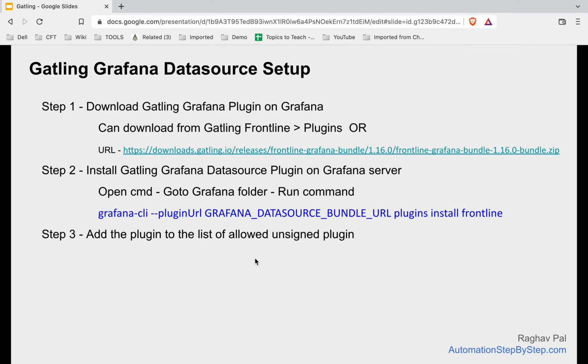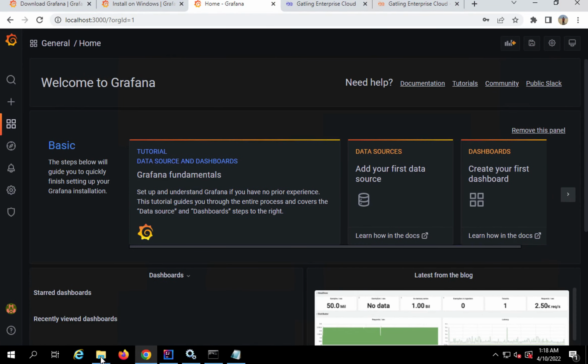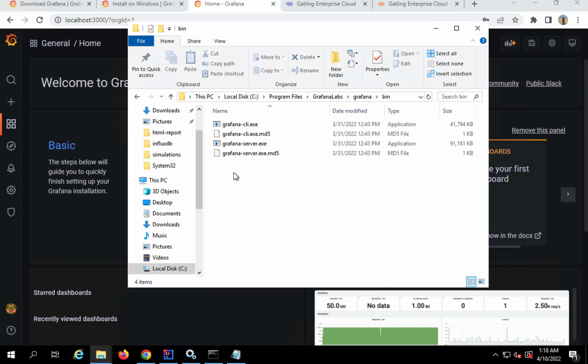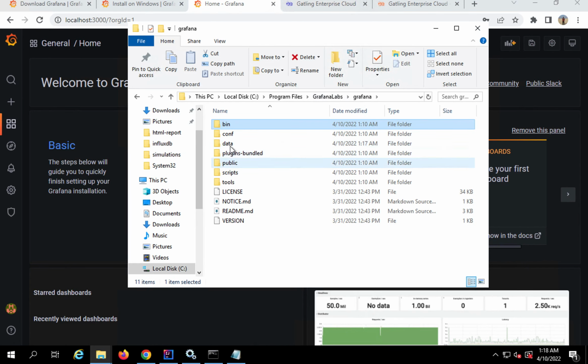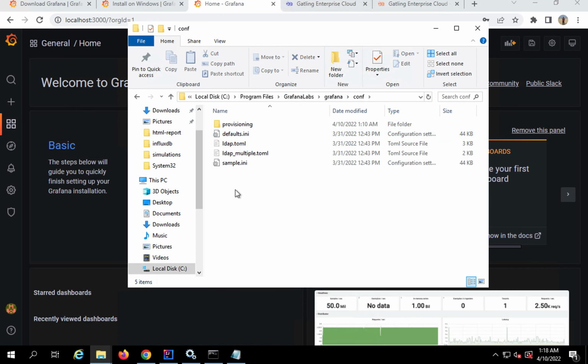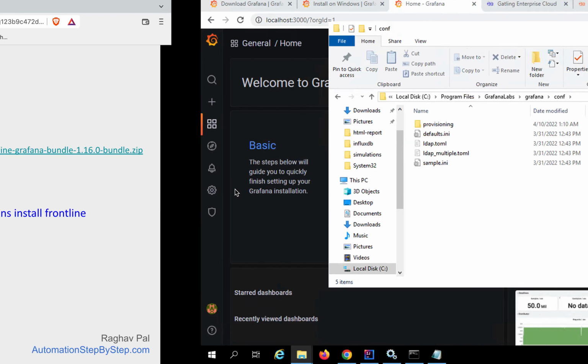Now the next step is we have to add the plugin to the list of allowed unsigned plugins. For this we have to open the defaults.ini file, and there we have to add this line. So again I will go to the Grafana folder, and if I go to conf, we have this defaults.ini file.